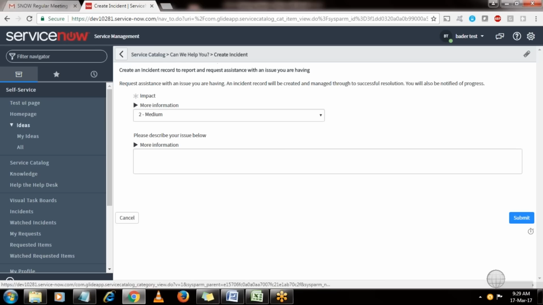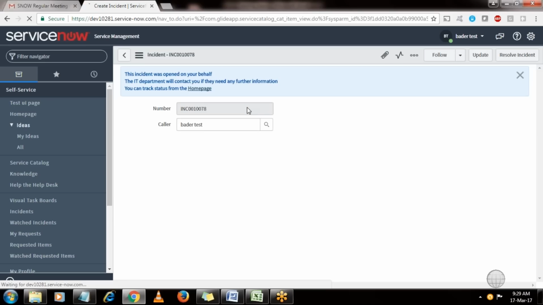The look and feel is different. What it is, we'll see that later. Right now you can understand it is a service catalog. This particular page I have designed for it. But finally when I submit it, it will create a normal incident. What it is and why it is working like that we'll see that later.